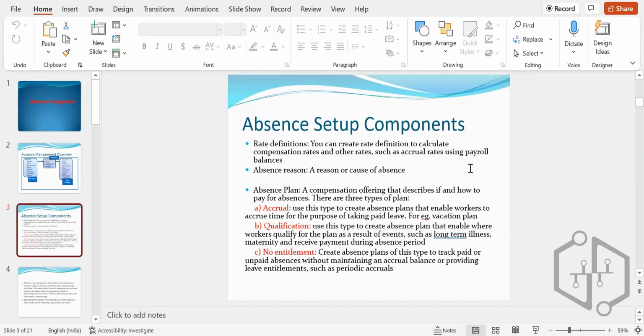Absence reason, or cause of absences. Absence plans are what? A compensation offering that describes when and how to pay for absence. There are three types of plans: accrual plans, qualifications, and no entitlement. So when we talk about absence plans, there are three types of plans: accruals, qualifications, and no entitlement.